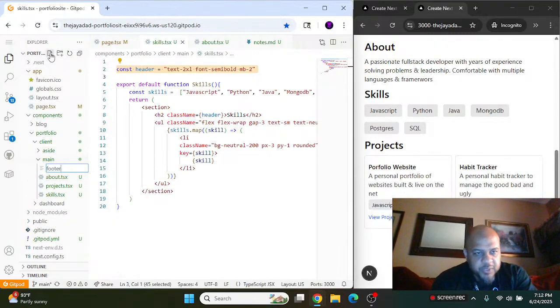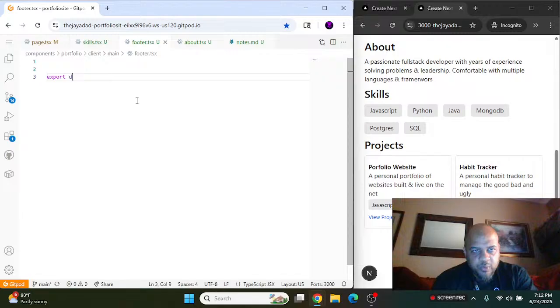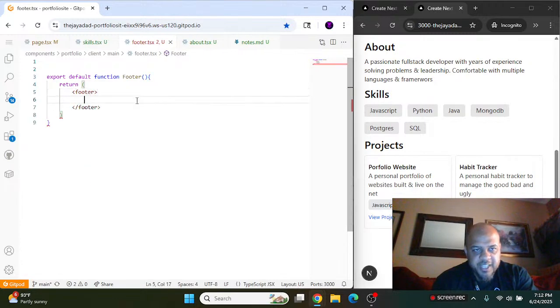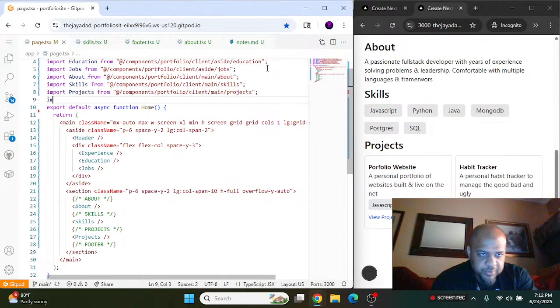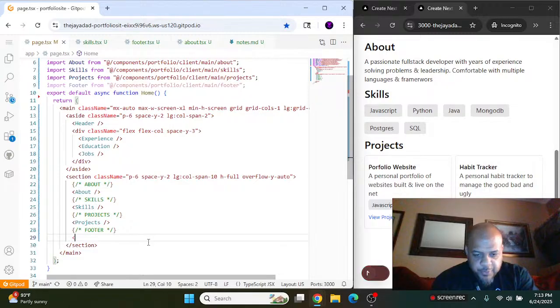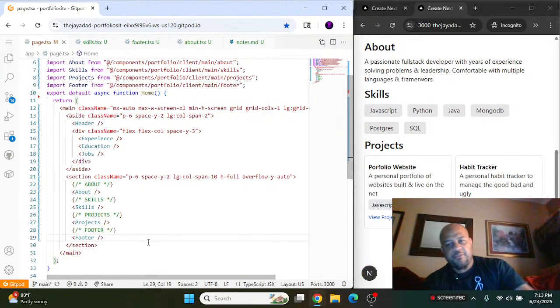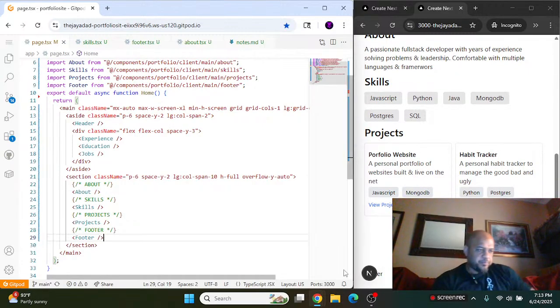In the main components directory, add a file named footer.tsx. Create an export default function footer. Add a return the footer tag and just name it footer. In the page.tsx. Still good? Thank you, ma'am. I appreciate it. We'll go ahead and import footer. And then underneath the footer note or comment, we'll just bring in footer. And we see it listed right there on the screen.